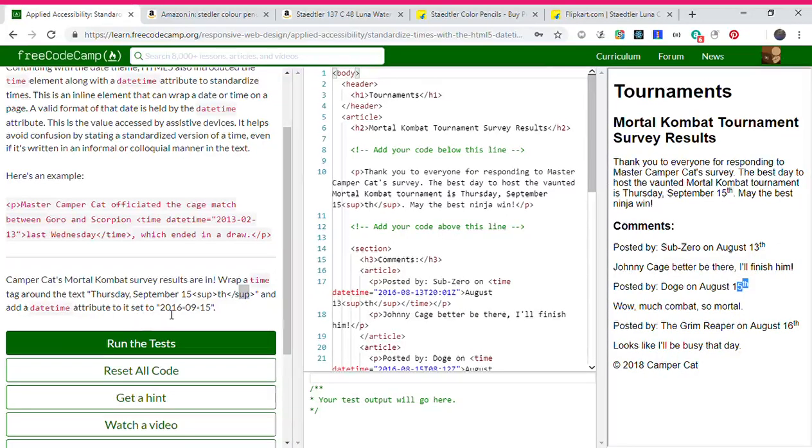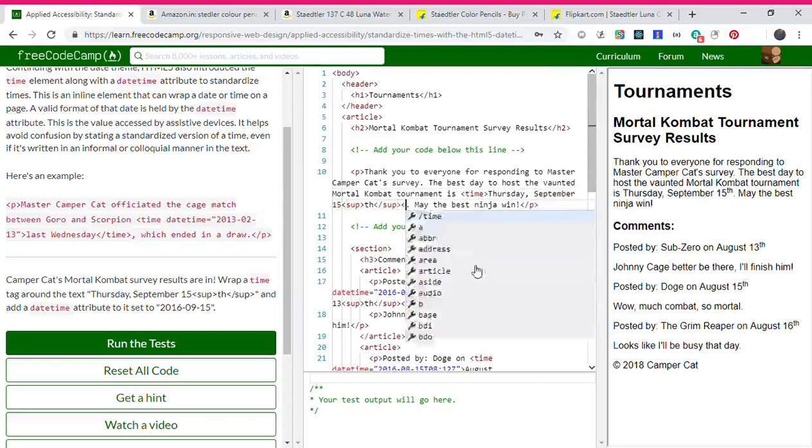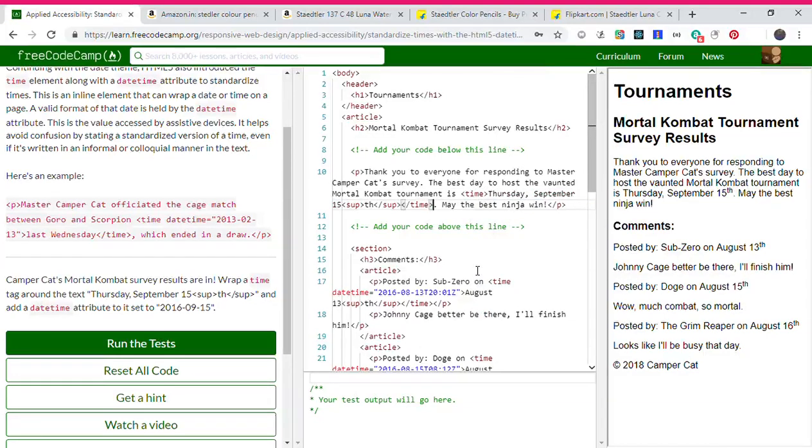Okay, where is the code? Okay, yeah. So wrap the time tag around the text Thursday, where is the Thursday text? Here we have to wrap the time tag. Okay, and this here, I guess the set worked. And add a datetime attribute to set it to. We have to add a datetime attribute.